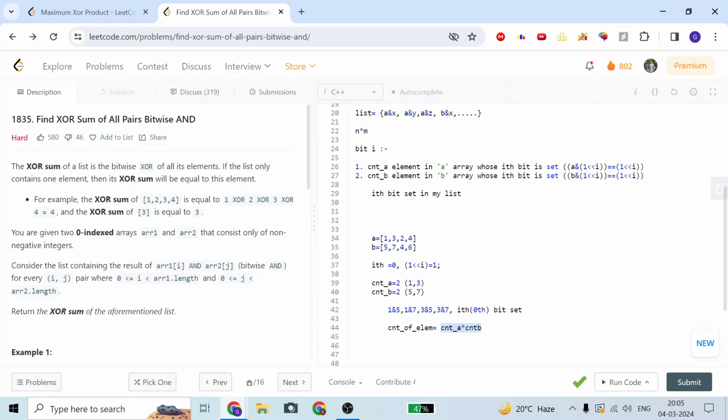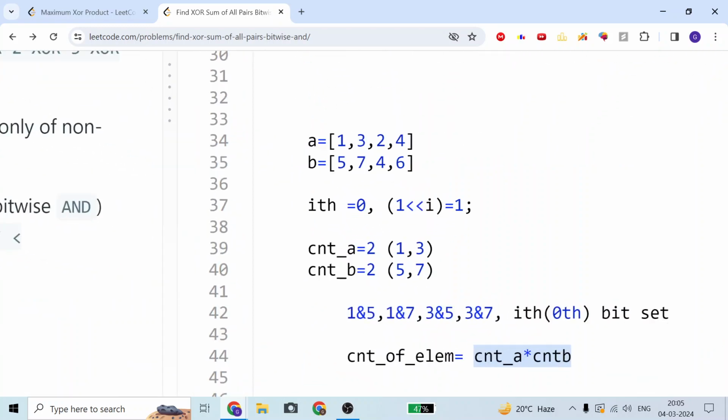So if this quantity is even, then when I take the XOR, all bits will be cancelled out. Like here, I have four elements, so when I take the XOR of this, it will contain 1 1 1 1. So 1 XOR 1 is 0, 0 XOR 1 is 1, 1 XOR 0 is 1... so at last I will get 0 as my XOR.